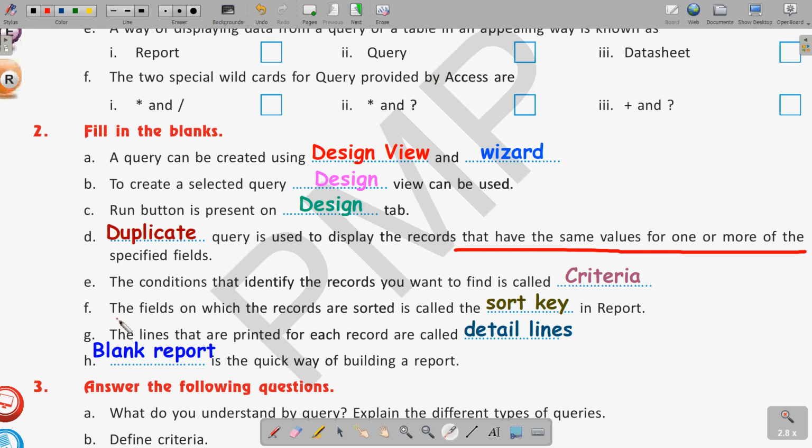Next is question F: the fields on which the records are sorted is called. So we all know that there are some keys using which we can sort the records, so that field is called the sort key. Clear? We have a name that is called sort key in a report.